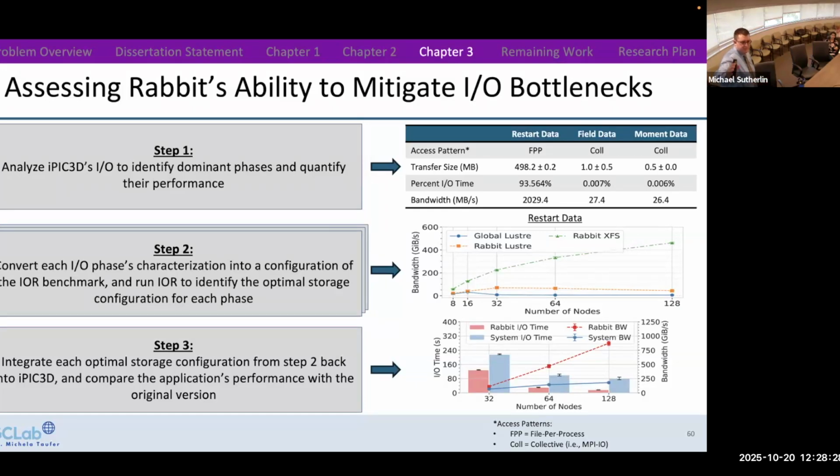So in step one, again, we looked at our phases. We have restart data, file per process, which takes a lot of time and has large transfer sizes. Then we have field and moment data, which are collective, small time, small data, but it has really bad bandwidth for the system-wide Lustre, which implies that it's a good target for further optimization.